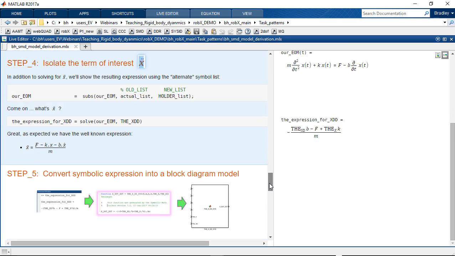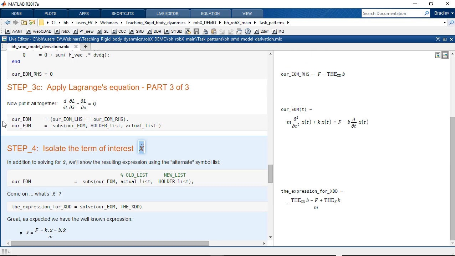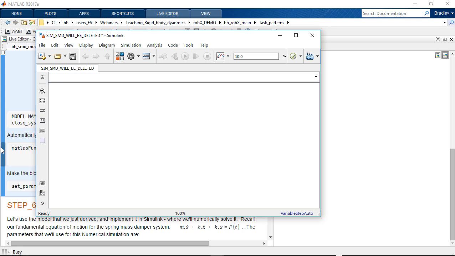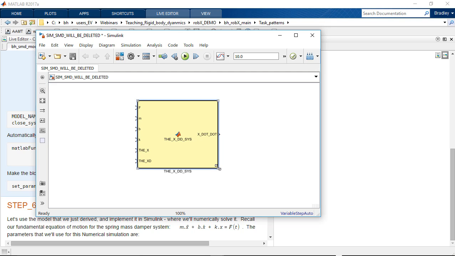Gee, it keeps jumping around, doesn't it? Let me try that one more time. And there it is. So in just a second, there it is. What we've done is we've just automated the process of converting our expression for acceleration into this little yellow block.